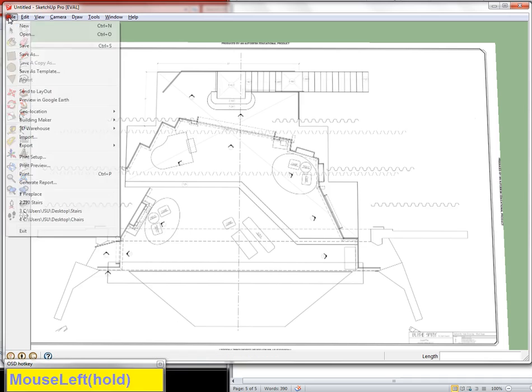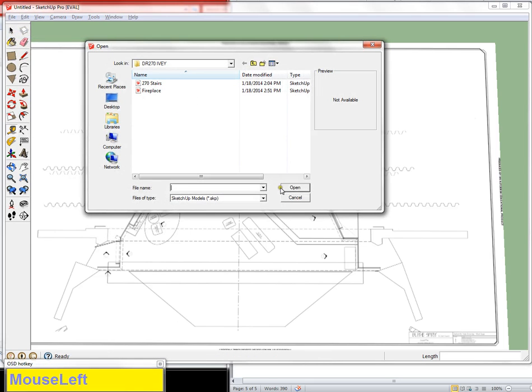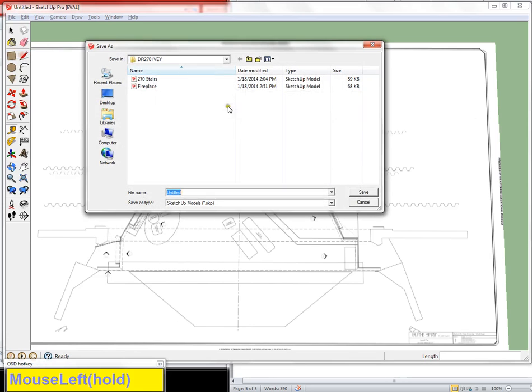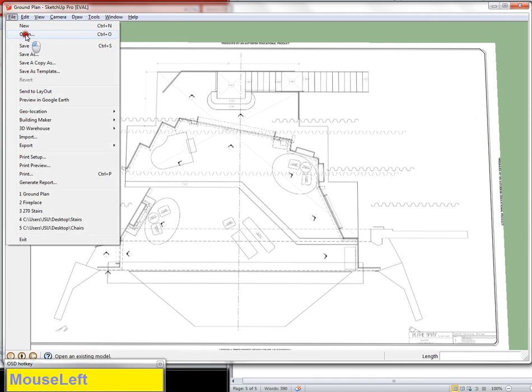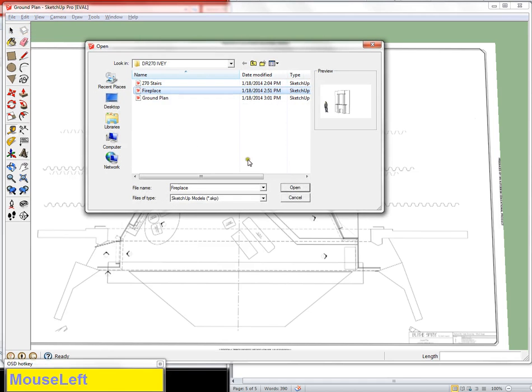So now if we go ahead and open, we're gonna have to save this. File, save as, ground plan. I can file open the fireplace.